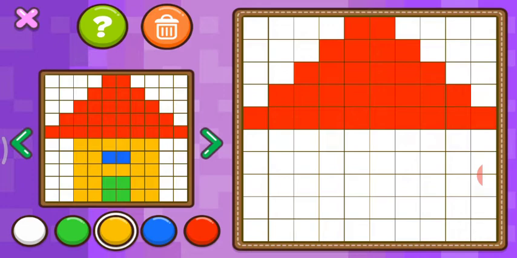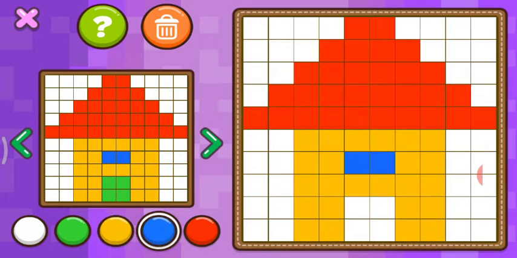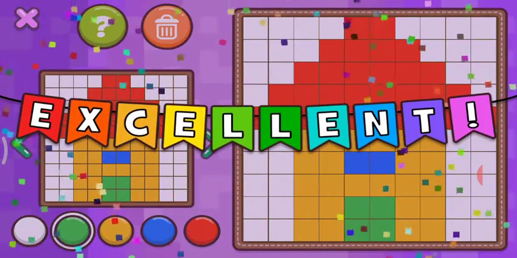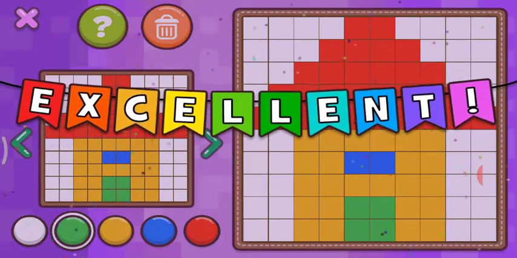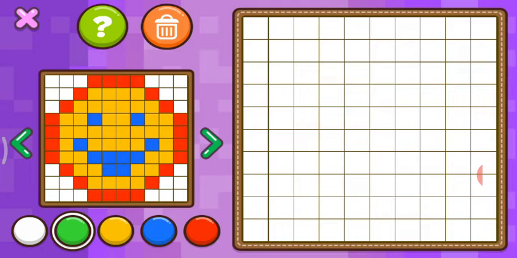Okay, click and drag. Okay, I'm going to change to blue. Then we'll change to green. Once you complete the correct pixel art, you will get a clap. Next we'll move on to the next activity.